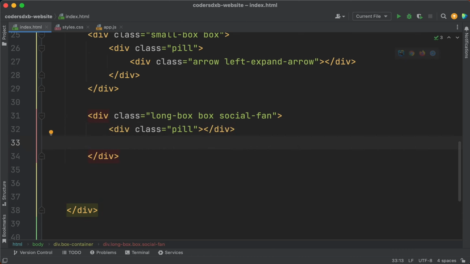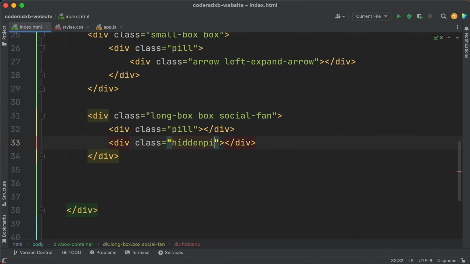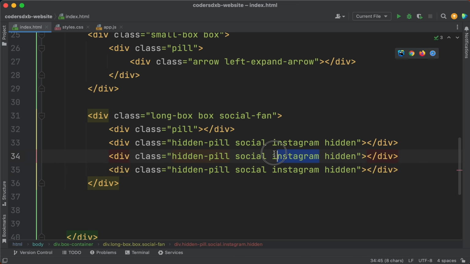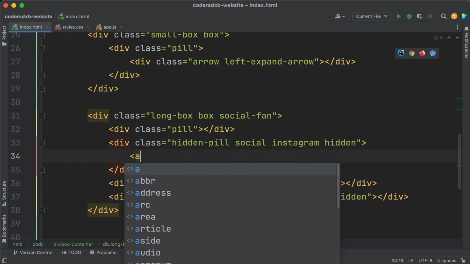Next, I'm going to put some more pills in here, but these are going to be hidden pills. So I'm going to give this the class of hidden pill. But it's also going to be for socials, because I want to pick all 3 out. And this one is also going to have the class of Instagram, so that we can give them all different positionings. And I'm also going to make it hidden. So there's one. I'm actually going to paste this 3 times. So 1, 2, 3. And this one's going to have email. And this one's going to have coding tips, as that is what's going to hold. So coding tips. And each of these, well, I'm just going to put an A tag in them.